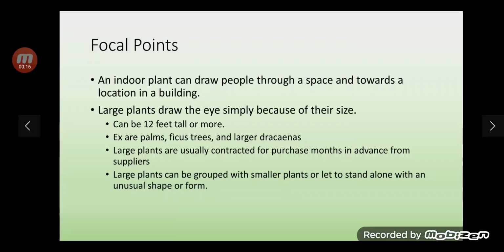Focal points. An indoor plant can draw people through a space and towards a location in a building. Large plants draw the eye simply because of their size, can be 12 feet tall or more. Examples are palms, ficus trees, and larger dracaenas.